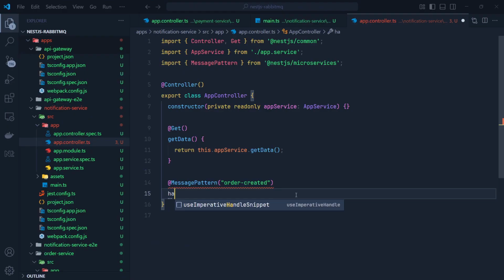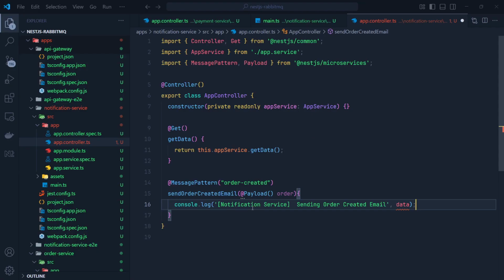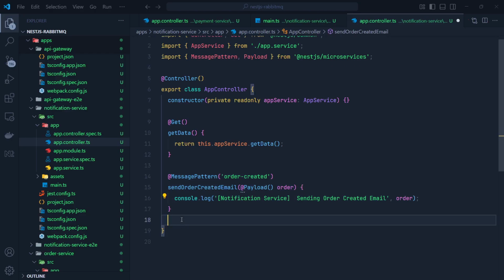Okay, let me get back here and let's create a function for that. I'm going to name it sendOrderCreatedEmail. We're going to get the payload with the Payload decorator. So I'm going to get the order here and I'm going to just console log from notification service sending order created email and put the order inside it.